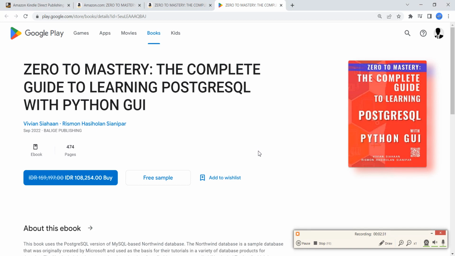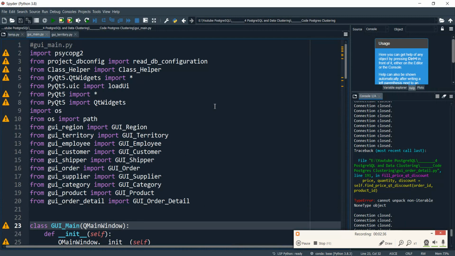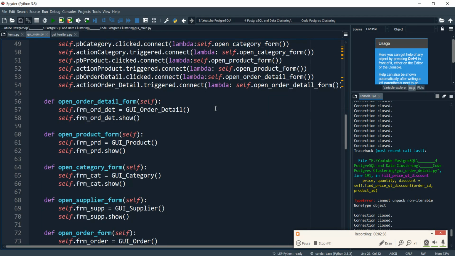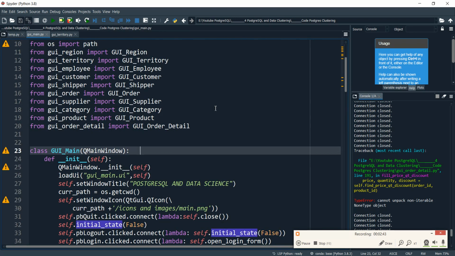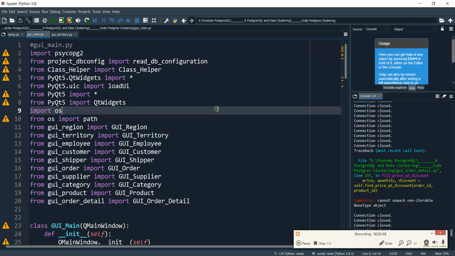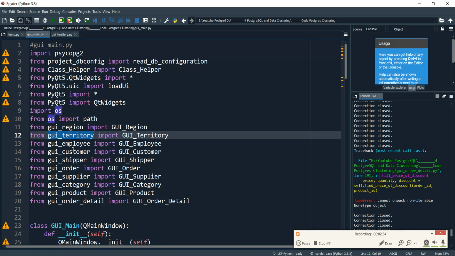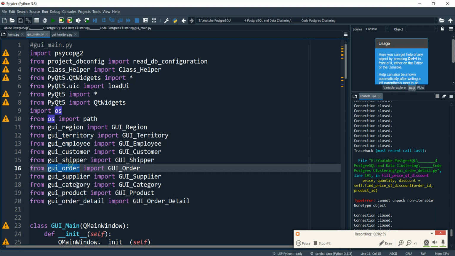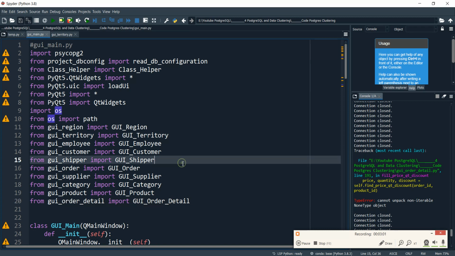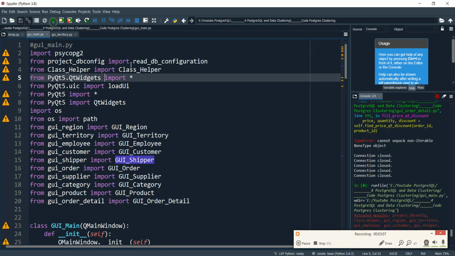We need to take a look at the source code, using Spyder. This is the main source code, GUI underscore main, that loads these files: GUI region, territory, employee, product, category, shipper, order, and GUI order detail. And we can try to run this source code.